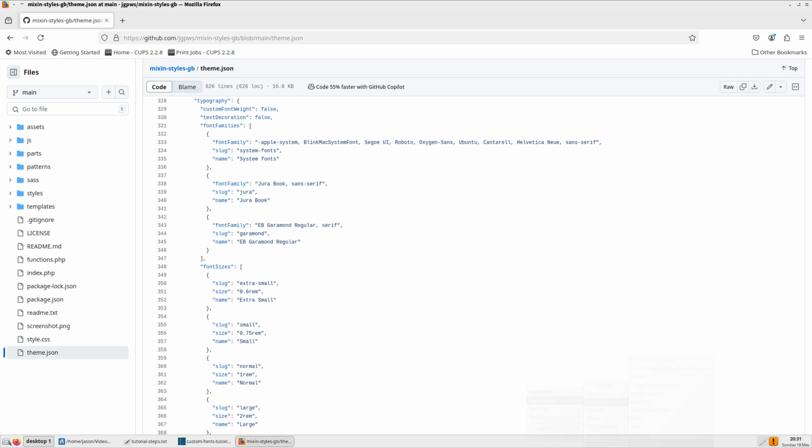I've been on a pretty long hiatus between theme updates and video uploads. Just recently, I started looking into adding new features for the Mixin Styles GB WordPress theme. One of the newer features for block themes is the ability to add Google fonts to a theme, starting from WordPress 6.5. This tutorial won't be doing anything new or special.